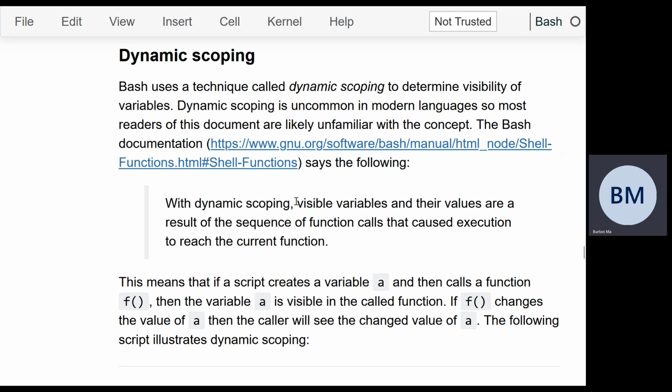All right, so how does dynamic scoping work? In dynamic scoping, visible variables, so variables that are in scope, and their values are a result of the sequence of function calls that caused execution to reach the current function. So what that means is if your script body starts and it makes a variable A, then that variable A and its value are available everywhere after that point of execution. So if your script now calls a function, inside that function can access A.